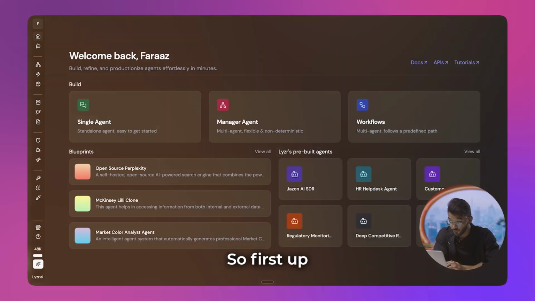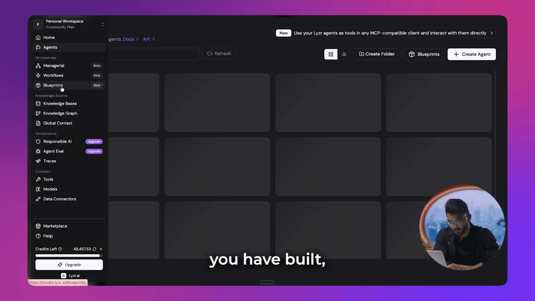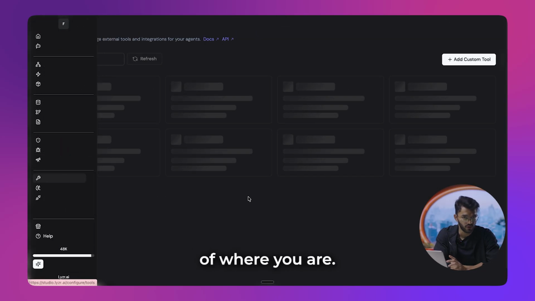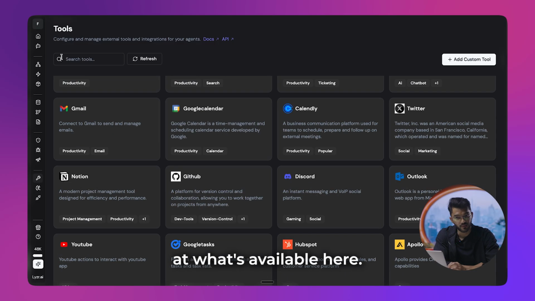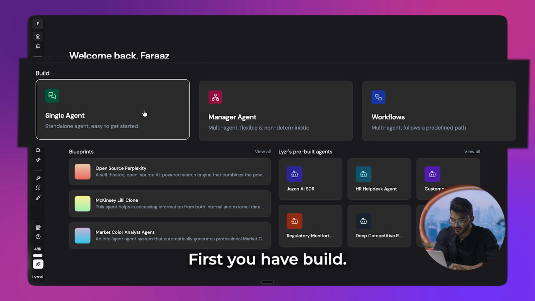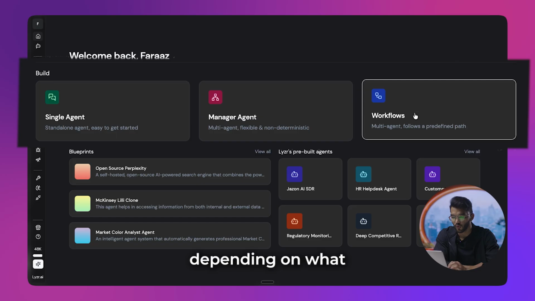So let's jump in. First up, this is your dashboard where you can see everything at a glance. The number of agents you have built, your knowledge base, the tools you're using, kind of a quick snapshot of where you are. Now let's take a look at what's available here. You will notice three main things. First, you have build. This is where you choose how to create your agents. You can build a single agent, a manager agent, or a workflow, depending on what you're trying to do.